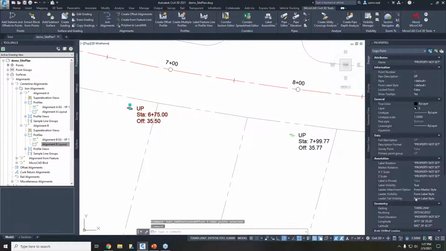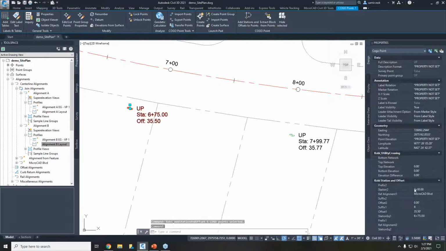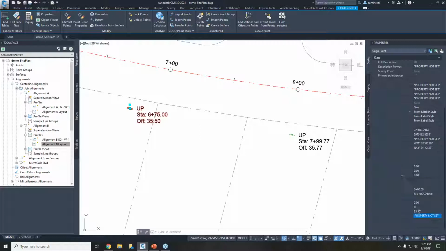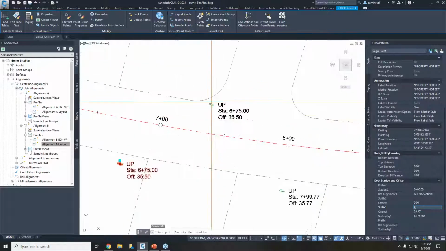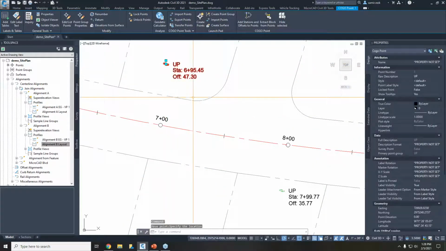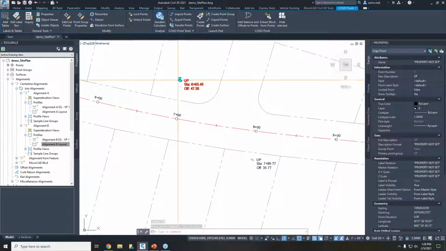And this information is saved in a user-defined property. So we have the reference alignment here listed, the station 1 value for reference 1, the offset distance, and the left or right side, as well as the suffix offset 2, prefix 2, station 2 for a secondary reference if we have a secondary alignment. And those are dynamic. So if I move my Cogo point, I don't need to worry about fixing the labels or anything. They are available to me right away.